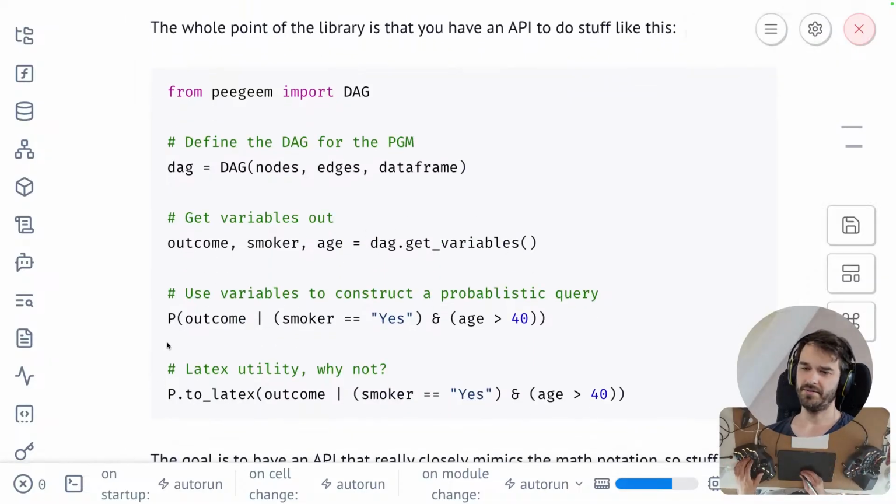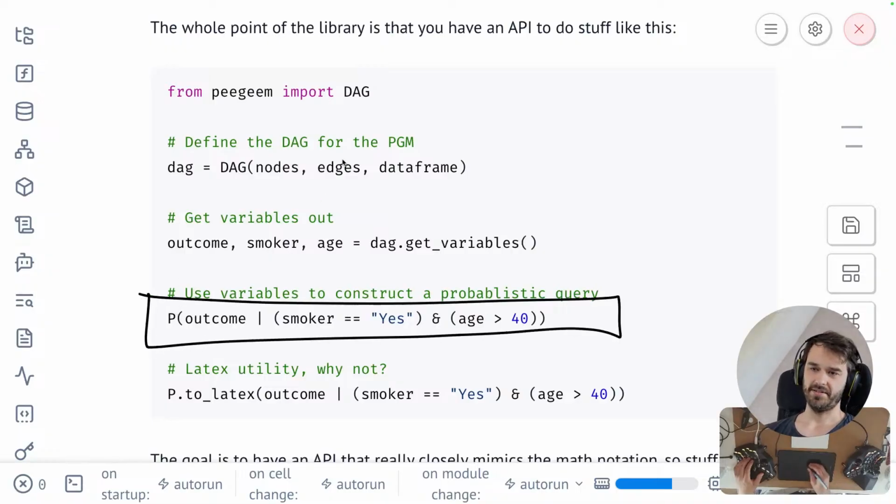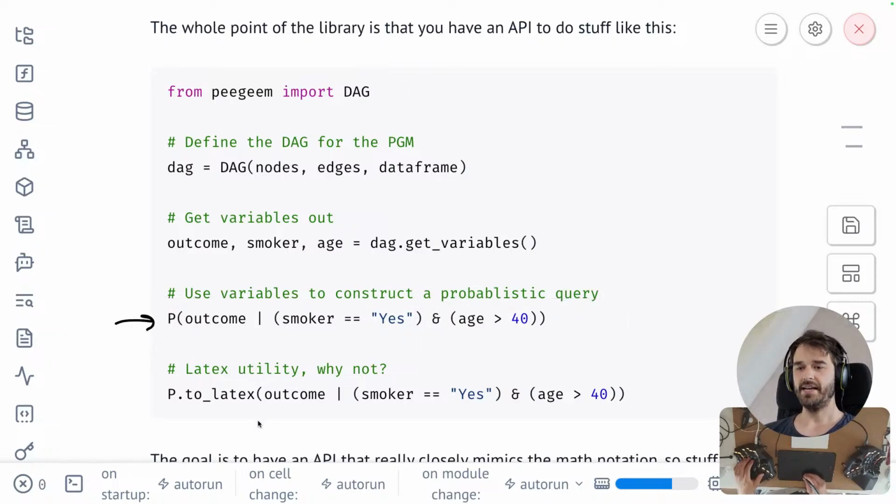You are also from here on able to basically just do stuff like this. So there's this function p that you can also import, right? But this is literally the syntax that you can go ahead and use to get probability distributions out. And if you really wanted to, you could even turn it into LaTeX. That's something I've added later. But this is the way that it works.